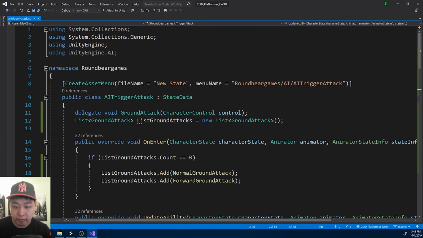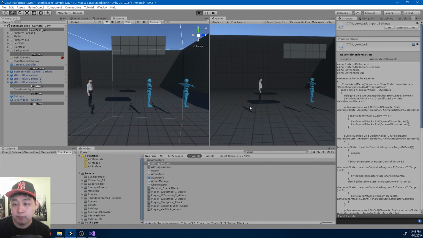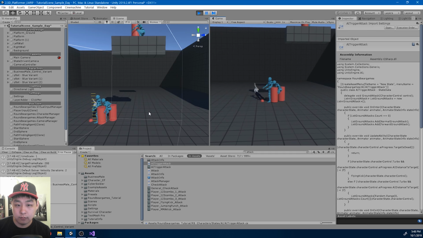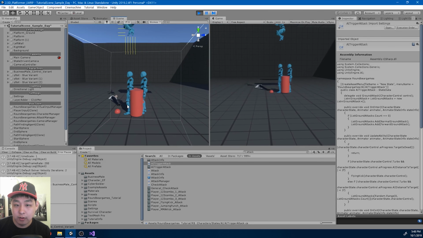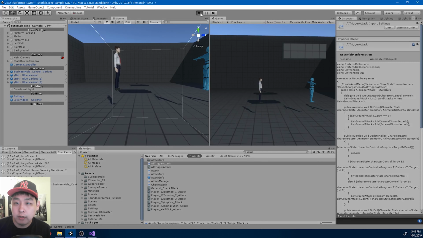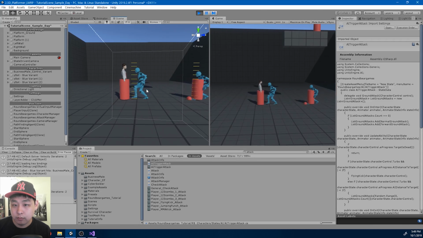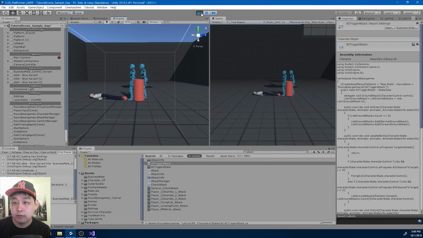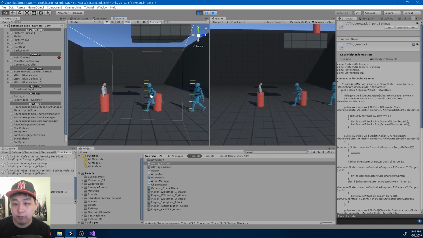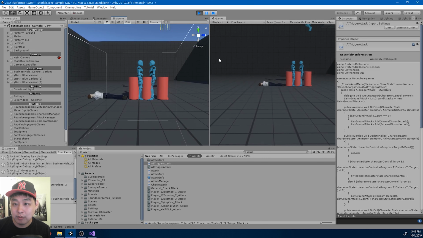Okay, I'm going to save everything, go back to Unity, and click play. So the AI stopped, but did a spinning back kick. If I play again, we might be getting some other attacks by random chance. Okay, we got the punch. And we still have the flying kick. Okay, so everything seems to be working fine.